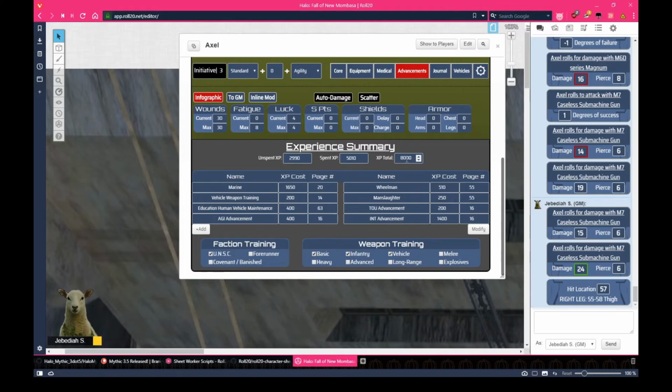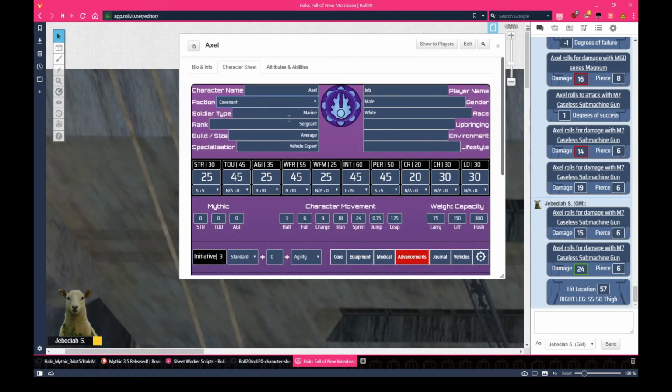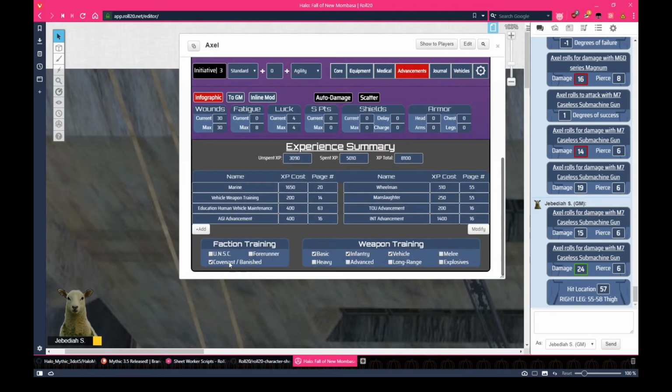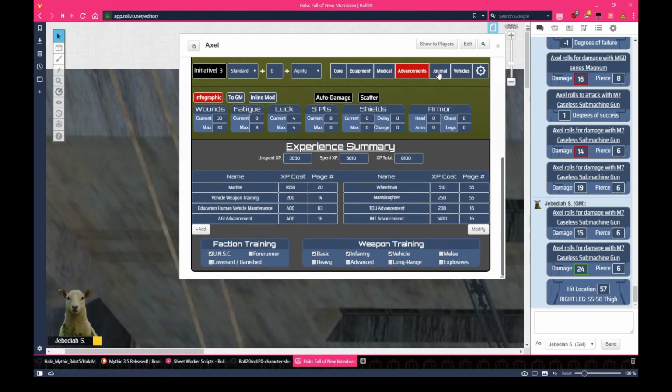And to give yourself more XP, all you really need to do is just edit the total. See? That number changed. It's all calculated. You just have to increment this. That's all. Very easy. And something neat about this faction training is depending on your faction, it will auto-check and de-check other boxes. So Covenant, Banished. I check Covenant, and now UNSC is unchecked. So let's turn that back to the Marines because we're a Marine.